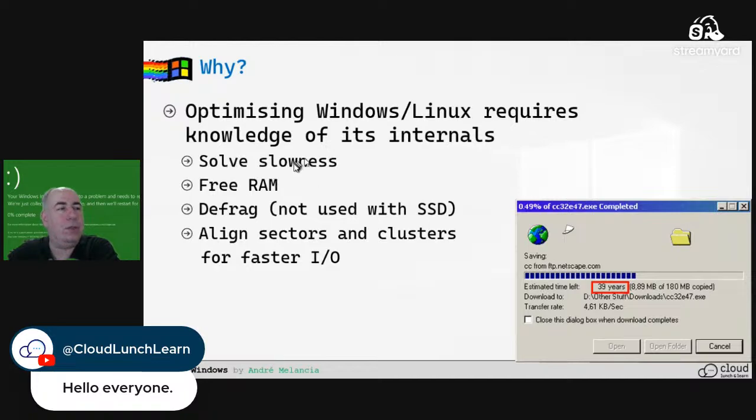Okay, so solving slowness things, freeing up RAM memory, because RAM memory is necessary. This computer has 16 gigabytes of RAM, so it could be more, but it's more than enough in most cases if you know how to optimize it.